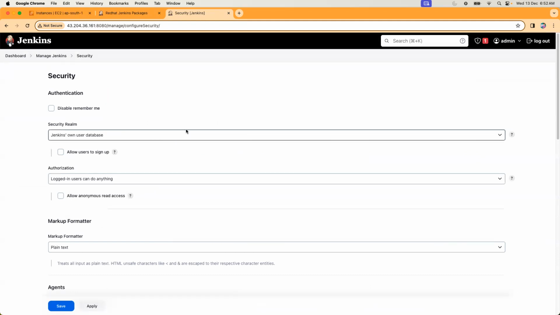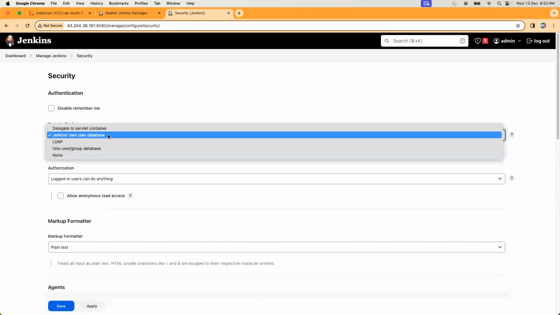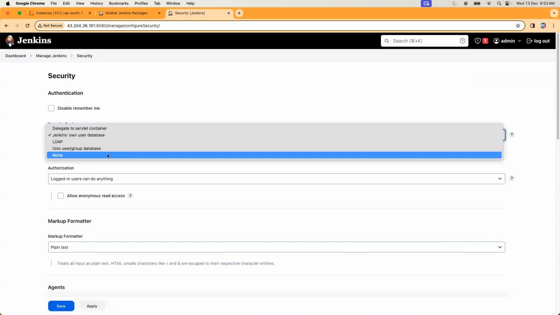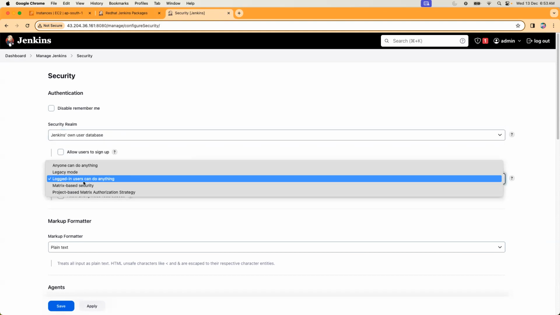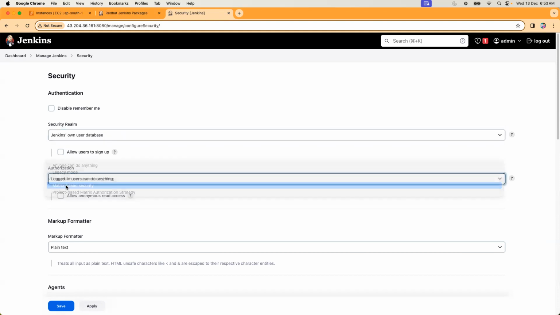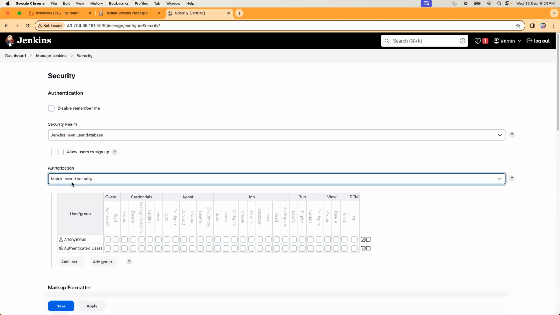And here you can use Jenkins' own user database, meaning Jenkins application users we are using. You may connect it with LDAP, Active Directories, Unix groups. You can do that as well. As of now, we were using Jenkins' own user database, and that's a security realm. And authorization is logged-in users can do anything. Means if you have this username and password, anyone can do anything, which is not the appropriate or apt authorization strategy in the real world. You have different authorization strategies. One is called matrix-based authorization strategy. Here you will add different users and give the permissions.